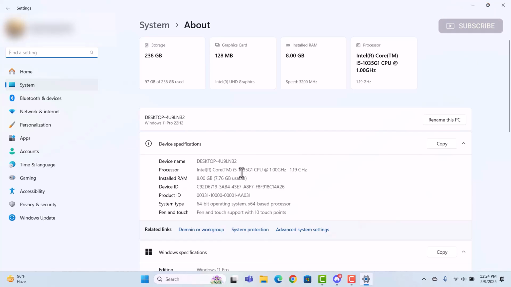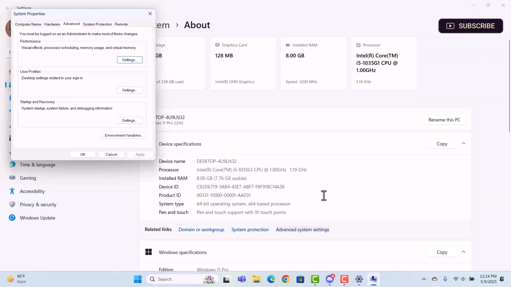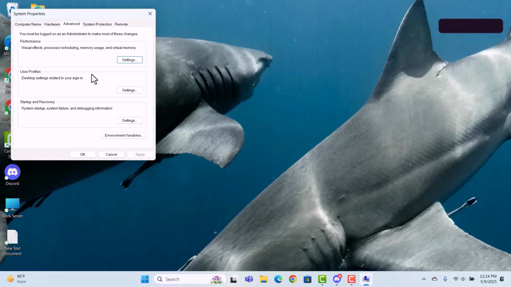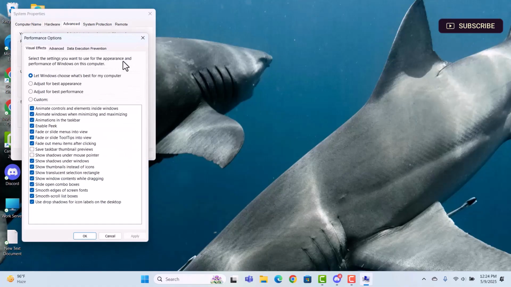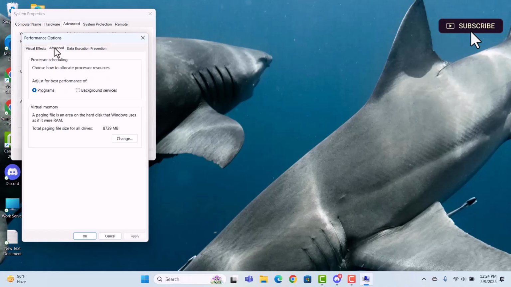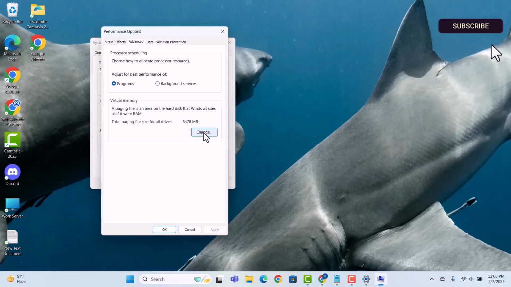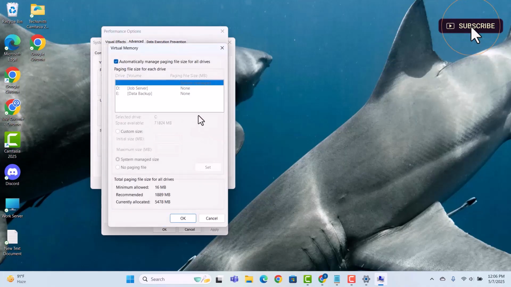Now, what will we have to do? Well, at the bottom side, you will find an option Advanced System Settings. Just click on it. Now, you will get another window, System Properties. In the Performance section, you have to click on Settings. From the top menu, you have to click on Advanced. And here you will find the option Virtual Memory, and click on Change.